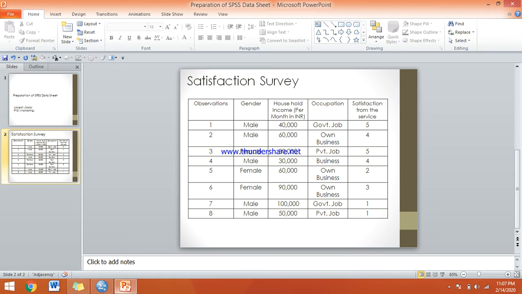As an analyst you have to understand this data sheet. So now I come again to this data. Gender is the nominal scale because there are two categories, male and female. Second variable is income. Income is in the ratio scale because the exact amount is shown in the data. The third variable is occupation. This is again in the nominal scale because it contains 3 categories: government job, business and private job. The next one is satisfaction, and this is in the ratio scale.